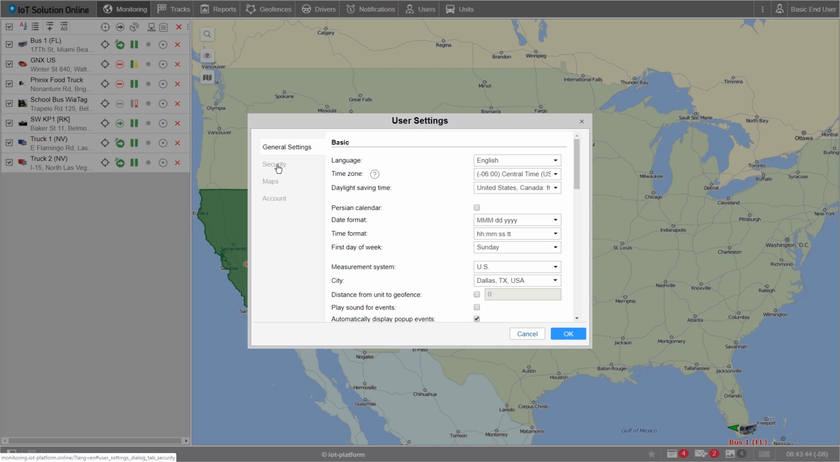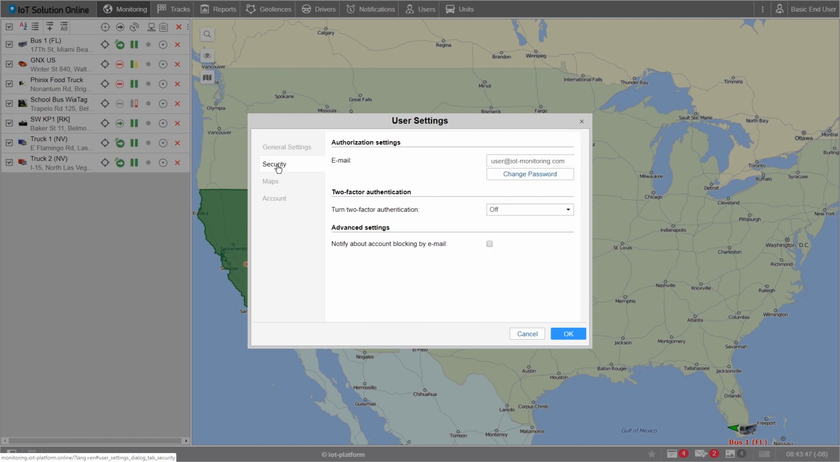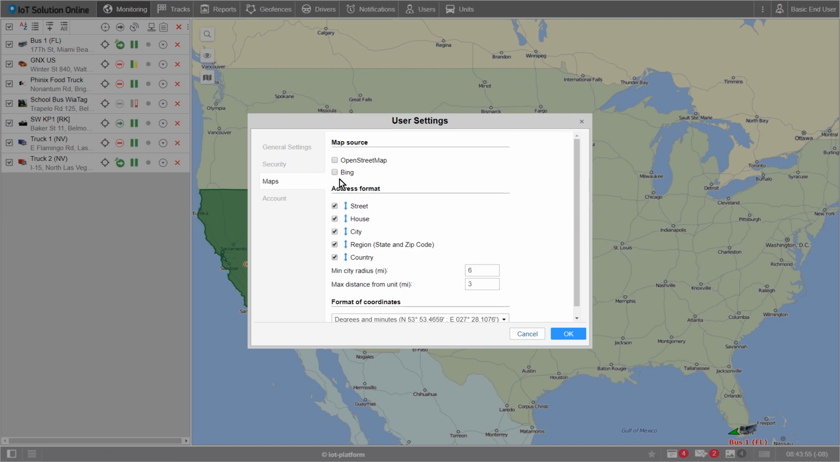Now, let's select the security section of the user settings on the left-hand side. We'll want to make sure we have a valid email here in case we ever forget our password. This will be a recovery email. For the last part of our project, we'll be customizing our address format and maps. Let's select maps from the left-hand side.